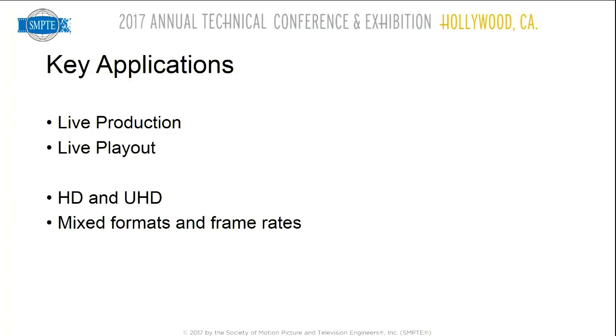So what are the key applications that are being addressed here? We're looking at live production, could be sports, could be news type stuff, live play out. So live is a very important aspect of what the standards are trying to look at. And these aren't all the applications. These are some of the key ones that we want to focus on and make sure that we've got all the requirements for. It needs to be able to support things like HD and UHD, different frame rates and mixed formats at the same time. So these are things that we're looking for like future applications.